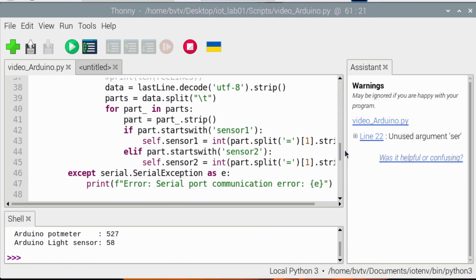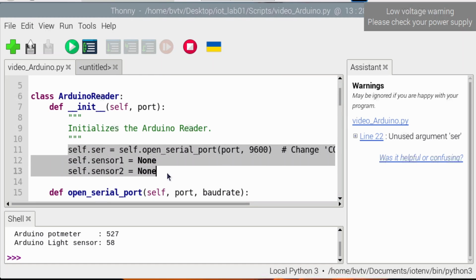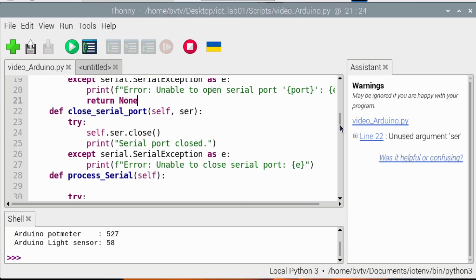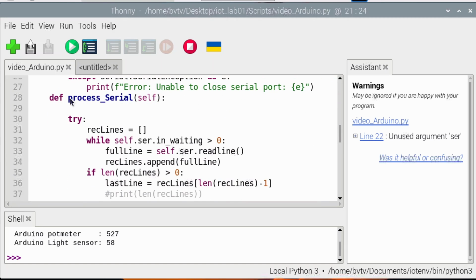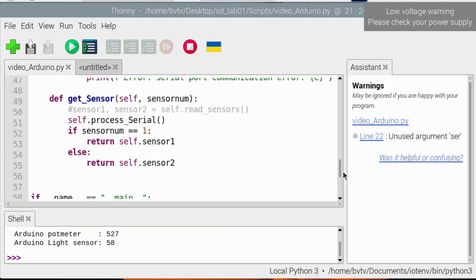We can take a closer look at how this class works. We have one initialize function that starts the serial port communication. We then have a function for opening the serial port, closing the serial port, and the most important one, process serial, and also one get sensor.